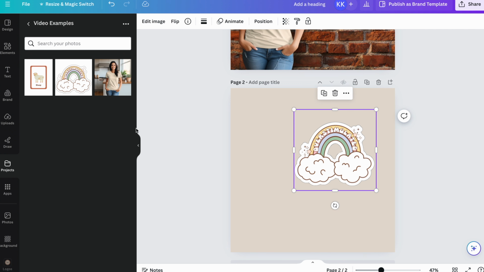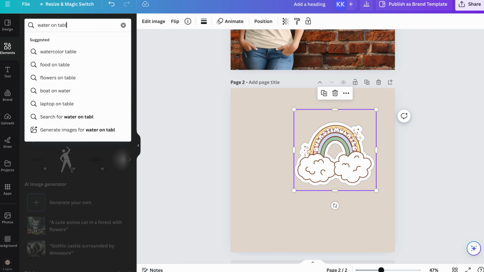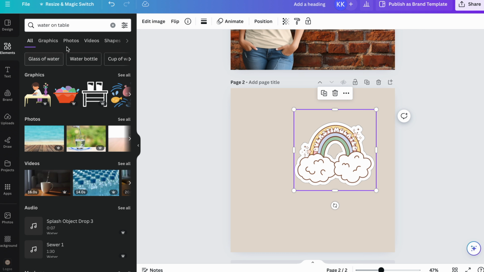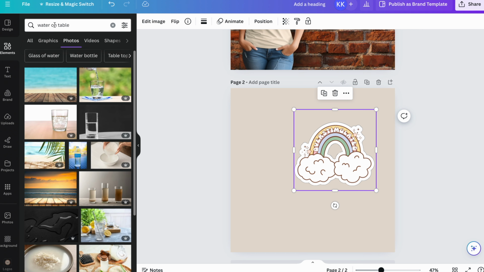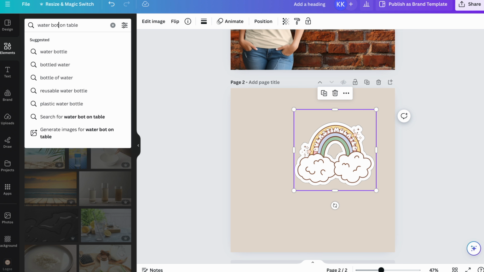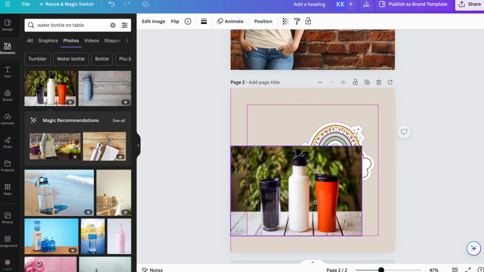And what I usually like to do with these is I'll go back to elements, and then say I'll do water bottle on table. And when you're doing this, you definitely want a photo as opposed to a graphic. So yeah, say we'll do this.